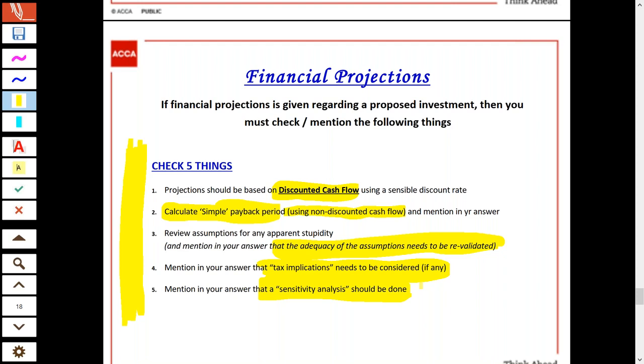So please repeat with me. The first thing you will make sure is that the projections are based on discounted cash flow. Second thing is you will check the payback. Third thing is you will comment on the assumptions. Fourth thing is you will talk about any possible tax implications. Fifth thing, you will talk about conducting a sensitivity analysis. Okay, please remember this checklist.